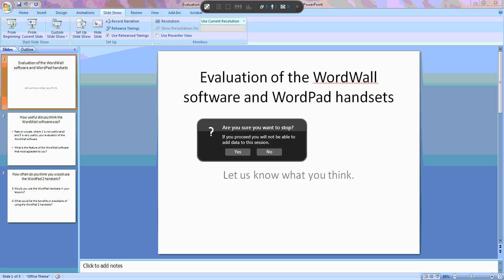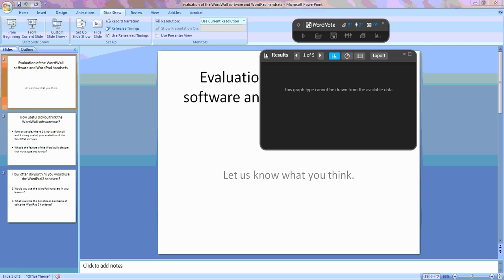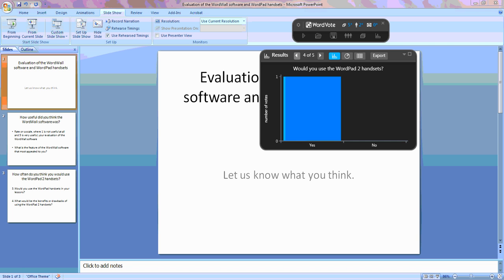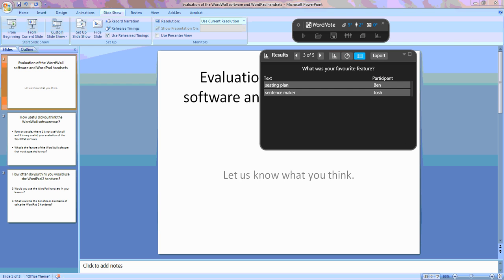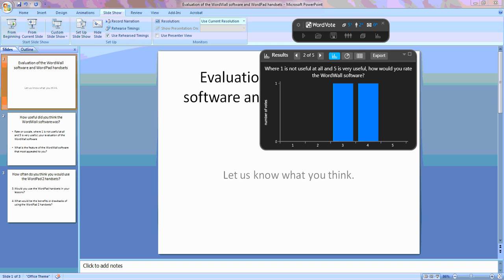So I click on the stop symbol, and by then clicking on the graph key, we can then look at the results. So we can see all of the different results that we put in here. So for something like this, a table view is more appropriate. What's your favourite feature? Similarly, perhaps, if I was looking at this very first question that we've got here, where 1 is useful and 5 is very useful, how would you rate the Wordvote software? So we can see a little graph there.